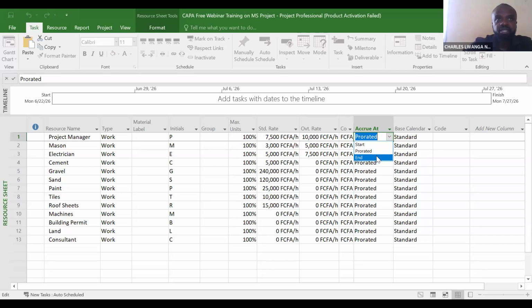On average, it means that whoever is digging that foundation, you will pay that person on average 10,000 francs per day, which means you're paying 10,000 at the end of the day for 5 days. You take the 50,000 francs and divide it by 5 days, so at the end of every day, you pay 10,000. That is prorated. You take the amount, spread it, and pay on a daily basis.